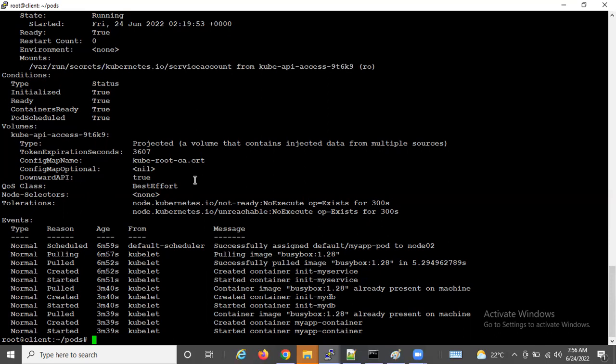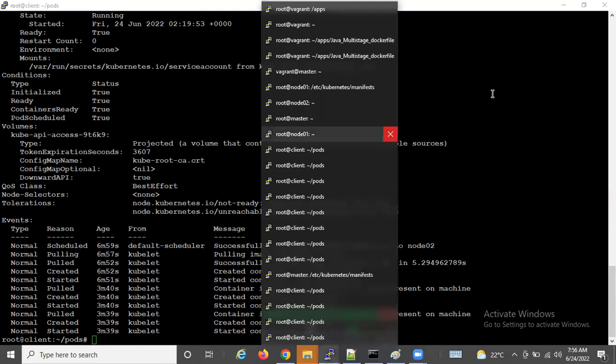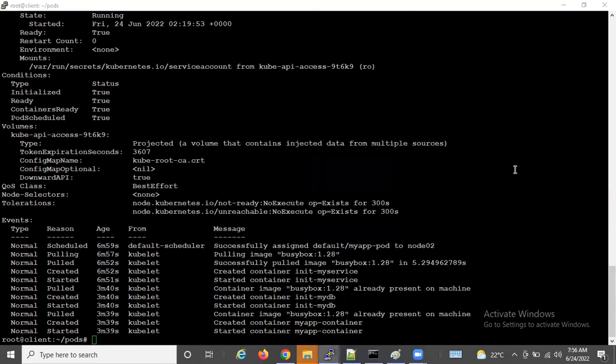Babu, usually with init containers, now I could see we are using the busybox image. So in real time, will it be only the service, or will the database pod, meaning the database container or image, also be inside this init container? Repeat the question again, Naveen.